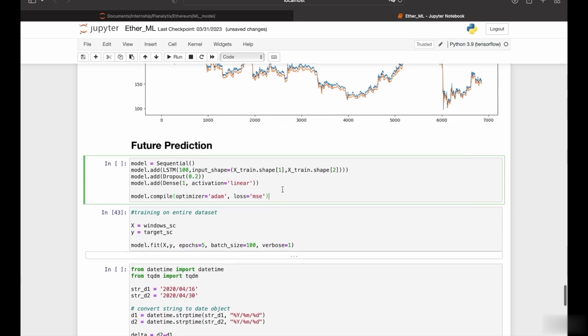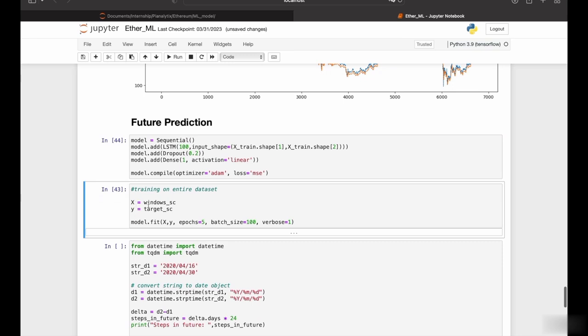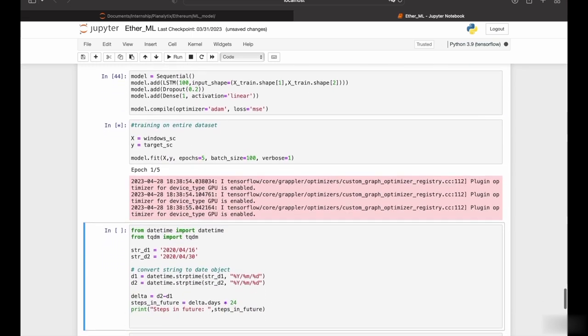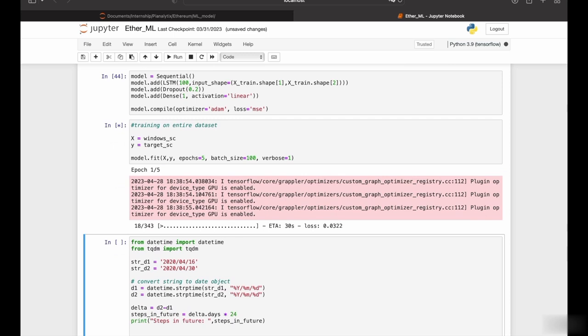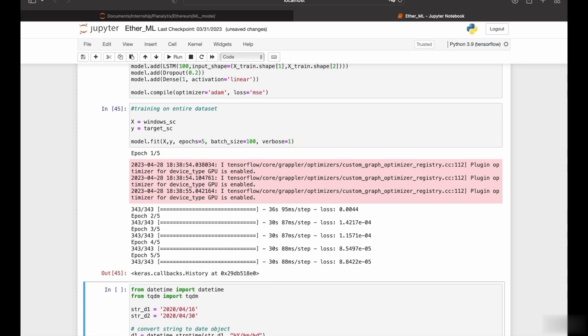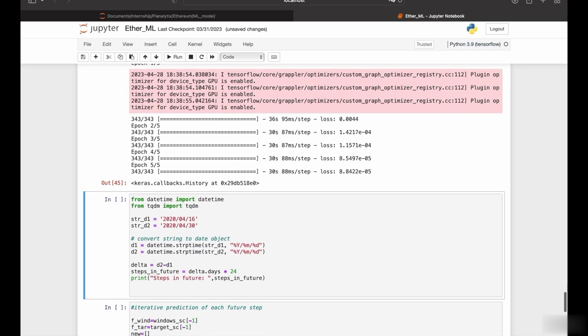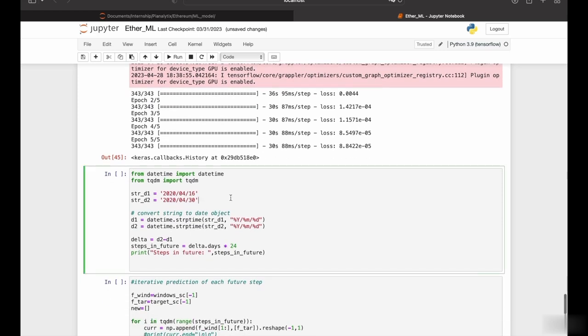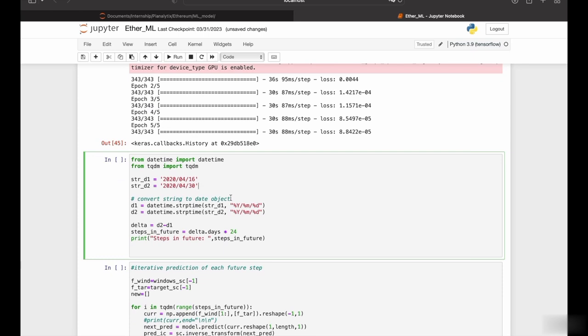So for future predictions, let us create the model again and then take the entire Windows SC array as the training features and the entire target SC array as the target feature. Now we can fit the model again on our entire data set. Let us do that. Okay, so now our model has been fit properly. So now let us do some testing on this model.